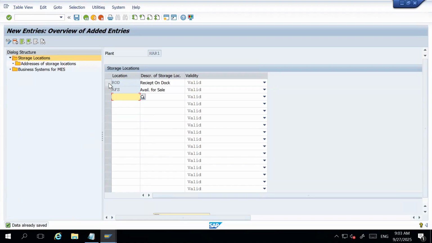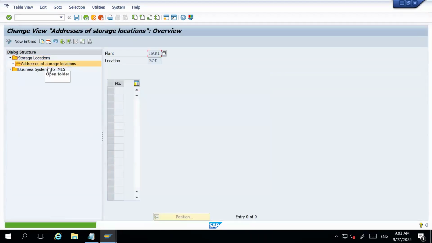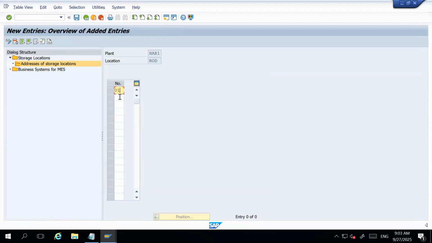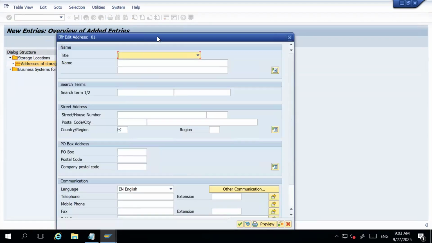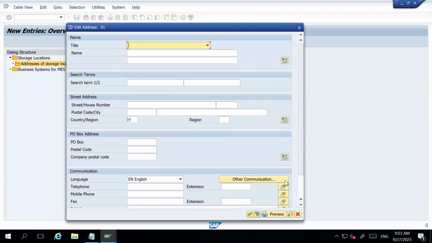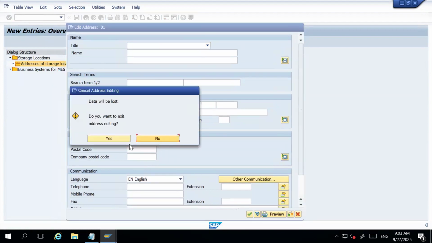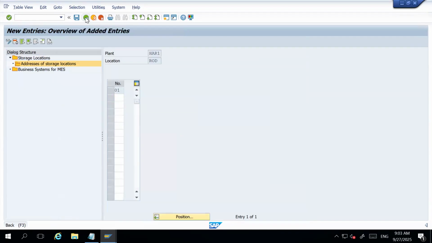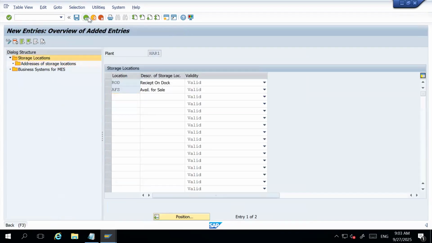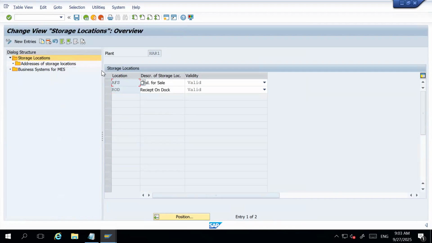So in our case, let us treat it as the same location. If you want to maintain a different address, select this. Under storage locations, you have another node, which is called addresses of storage locations. Click on it. Here you need to click on new entries. Enter a number like 01, hit enter. Then it pops up this window where you need to maintain the address. Click enter and save. But in our case, let's treat it as the same location, not a different location. So I'm not creating a different address for the storage location. If you'd like, you can create one, but don't worry.